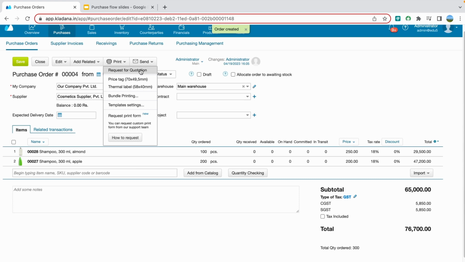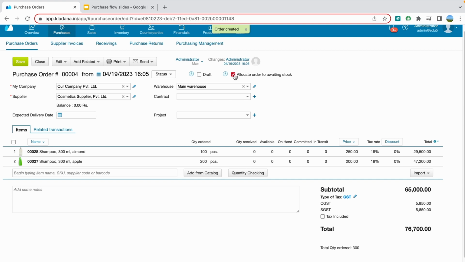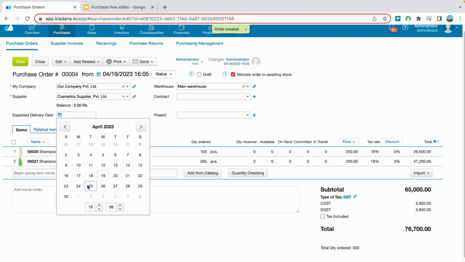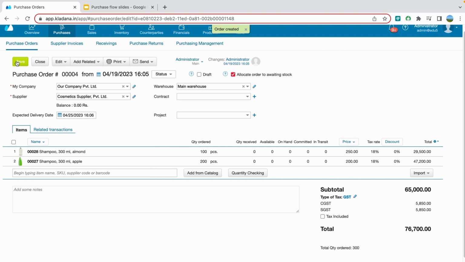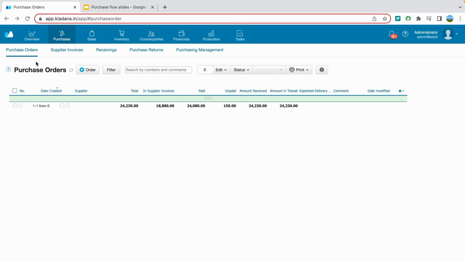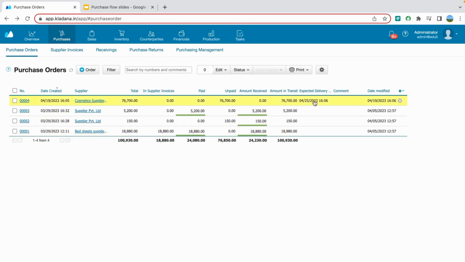After order is confirmed by a supplier, put tick on Allocate order to awaiting stock option. If this tick is on, items will be shown as in transit in stock report and in other transactions. Also, you can fill the date in expected delivery date option. This date will be shown in the list of all purchase orders, and you can track orders if there is a delay.